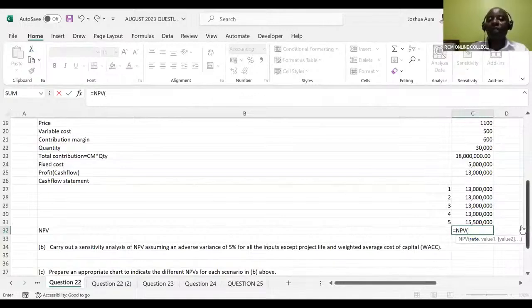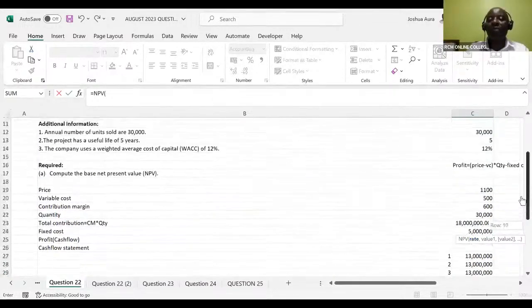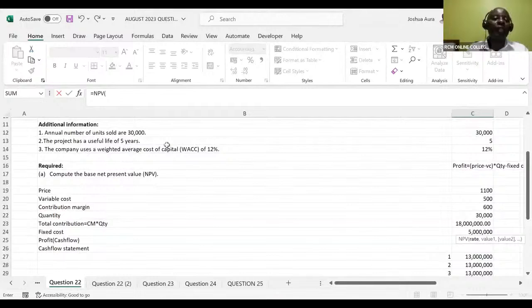So the rate, ladies and gentlemen, what rate do we have? I'll come and pick the rate. Fortunately, I have it here. It was written inside here, but because I would want to use it in my formula, I transferred it and put it here. So the rate is 12%. Great, I've been able to pick the rate.